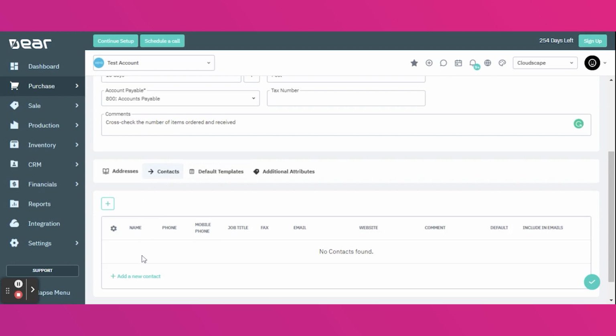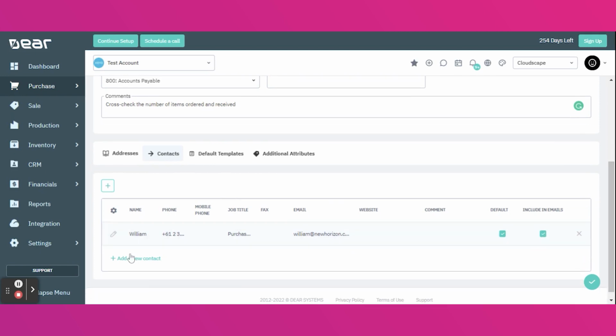Under contacts, I'll add the point of contact. So for example, I have added William as the point of contact here. I can select if he is the default point of contact or not, and if I need to include his email in the emails. So I will select that here. You can also add other contacts here for different departments, or for billing or other information.